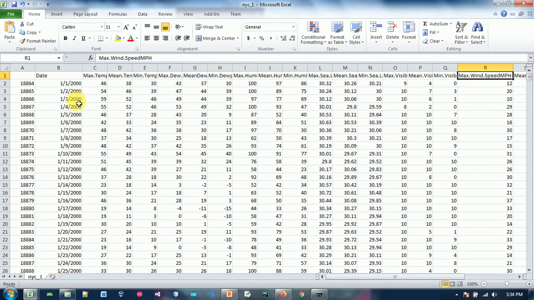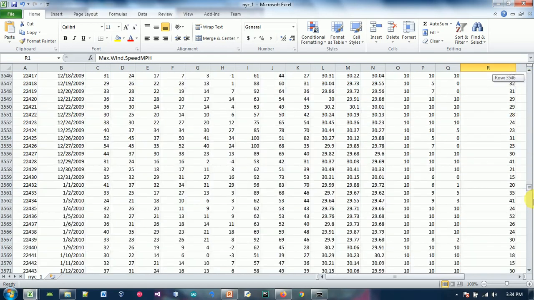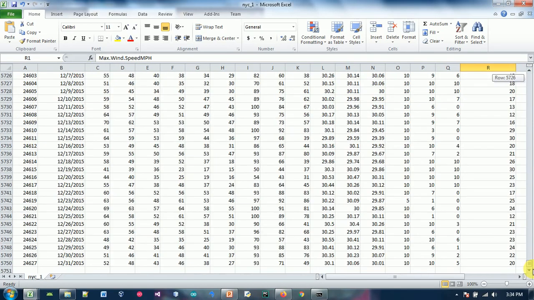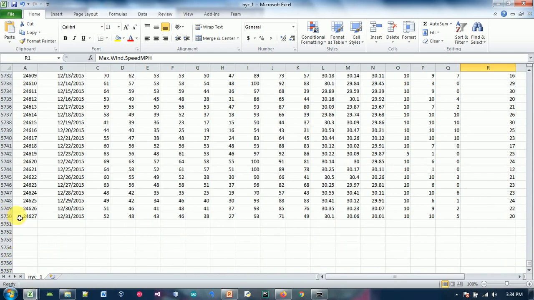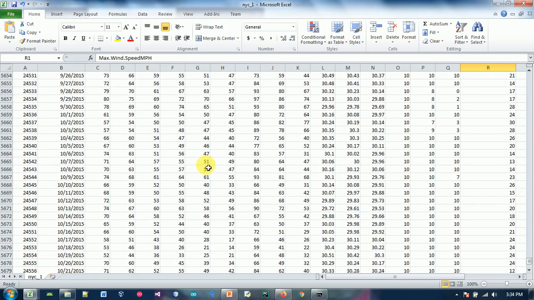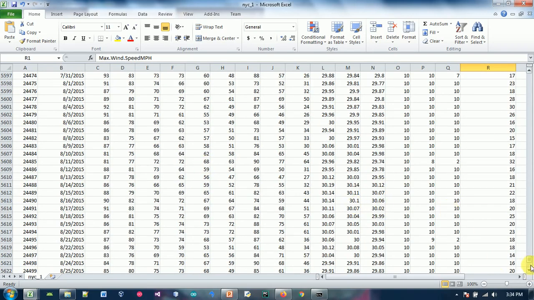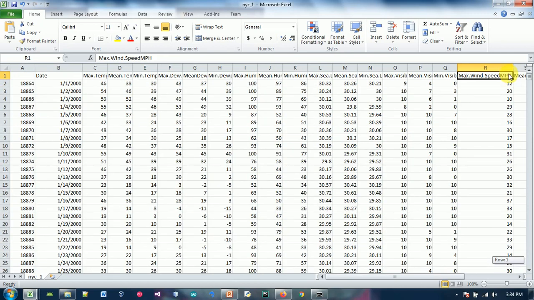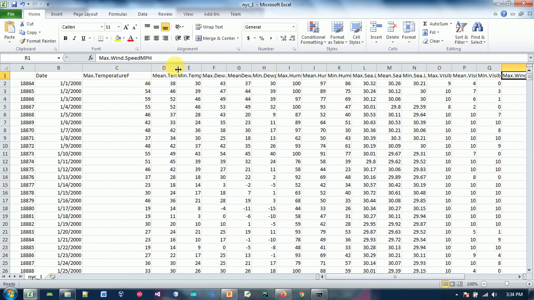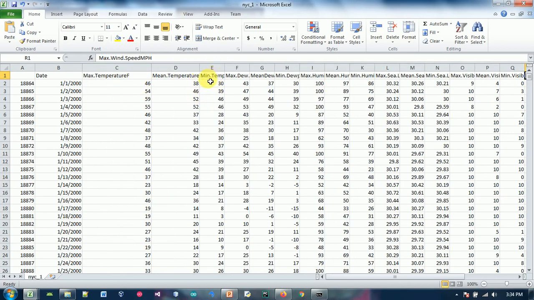Roughly from 2000 this data is there, and probably it goes up to 2015. Around 5750 lines are there, and each column has a name. Let us say this is the name of the speed column: max.wind.speed.miles.per.hour. This is the speed in miles per hour. Like that you can take a look at max temperature in Fahrenheit, then mean temperature, then minimum temperature. So this is voluminous data.